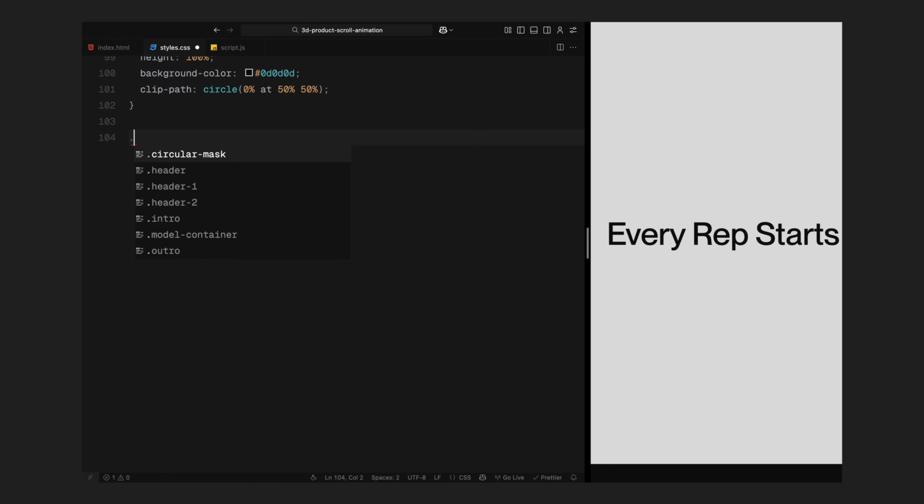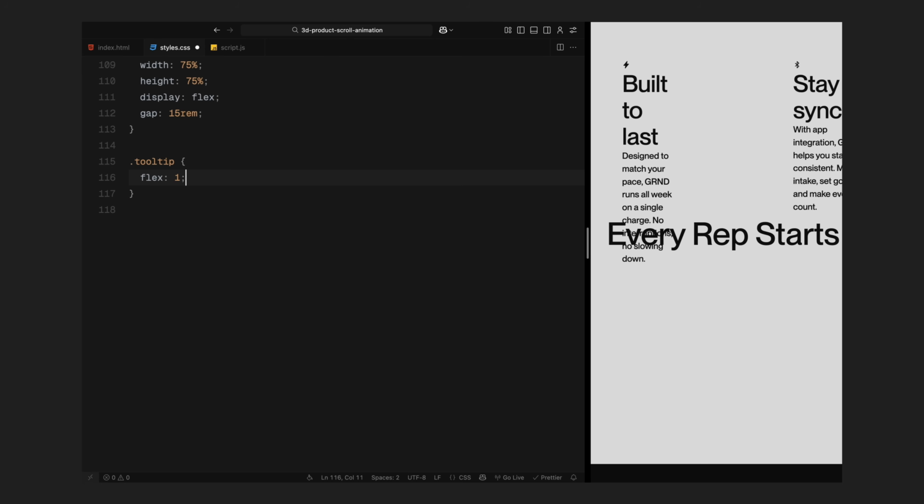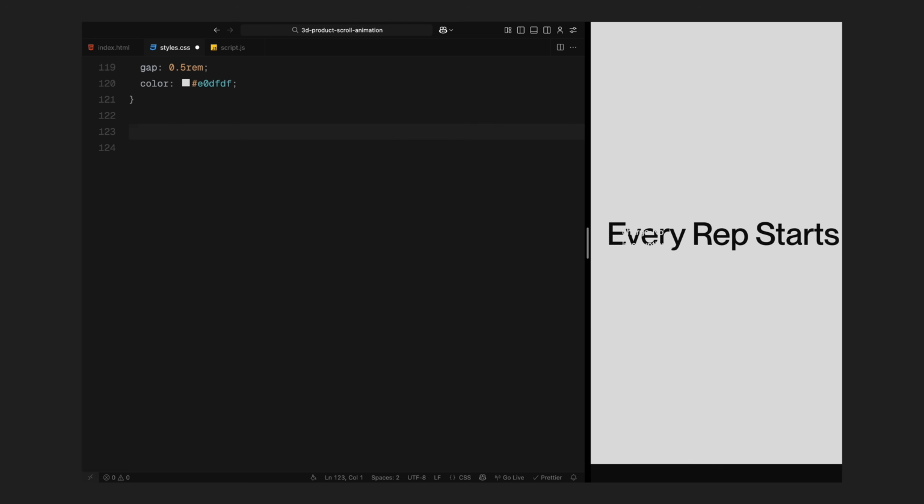Time to move on to the tooltips. I'll center the entire tooltips container using flexbox and size it to about 3/4 of the section. Inside it, I'll create two tooltips spaced far apart horizontally. Each tooltip will have 4 elements: an icon, a divider, a title, and a description. I'll stack them vertically with some spacing. The first tooltip will align to the top left by default. For the second one, I'll push it down and to the right using justify content and align items.